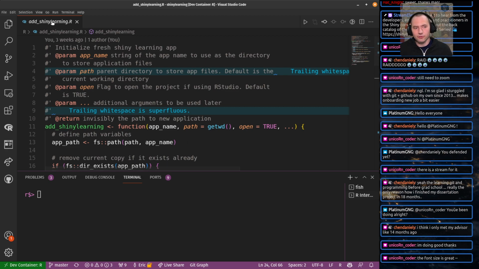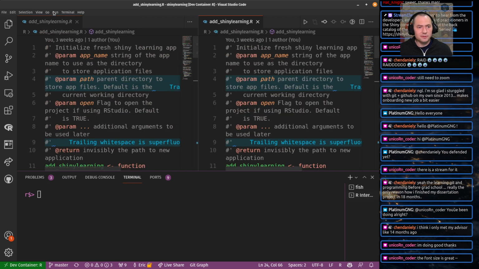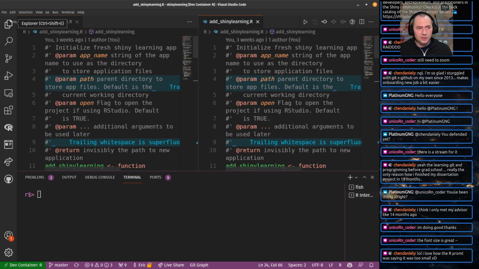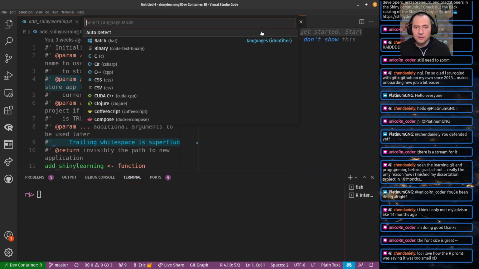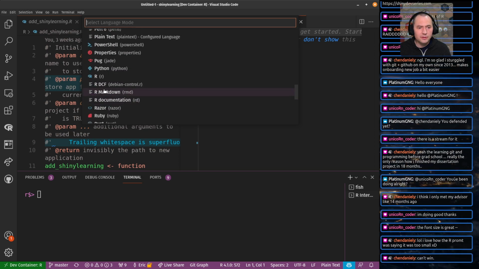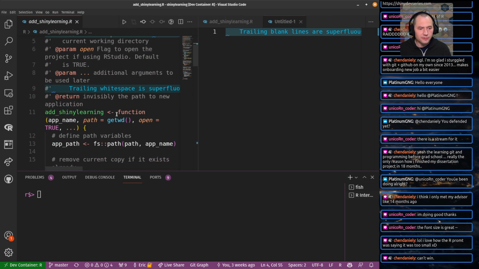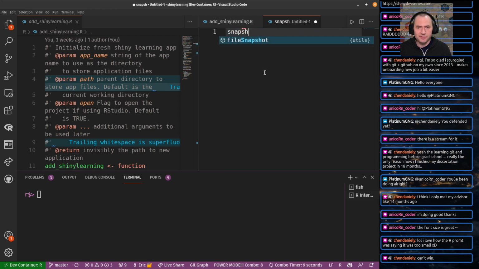So let's start with what we want to call this function. Let's split this here. Whoops. Still don't know everything yet of how to make this work. We're gonna get R up here. Okay, what do we want to call this? I'm just gonna start typing stuff. Snapshot Shiny Learning.